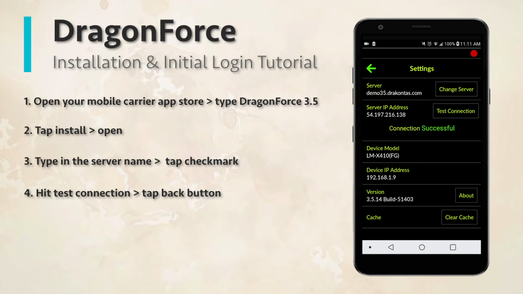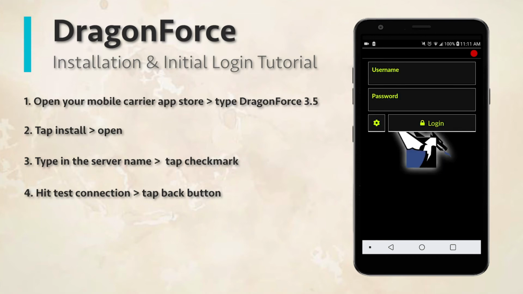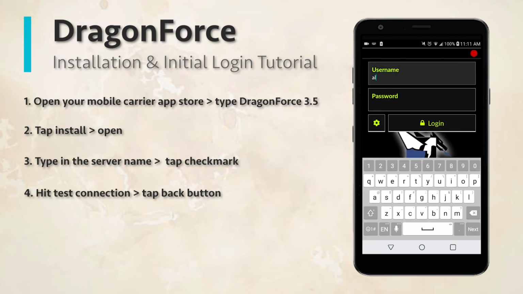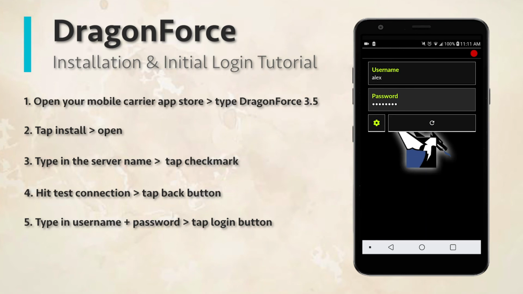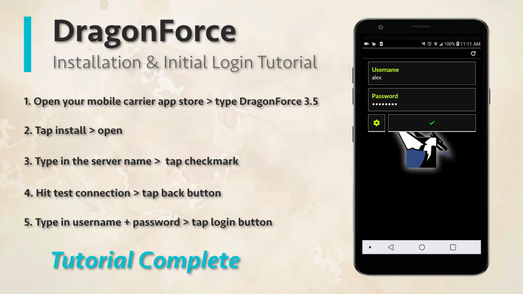When confirmed, tap the back button to get to the login interface, where you'll type in your username and password. Your password is case sensitive, so please make sure to enter it exactly as it was shared with you. Finally, tap the login button to confirm. You've completed the DragonForce installation and initial login tutorial.